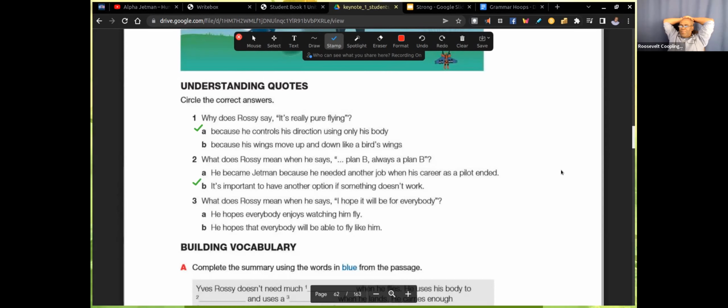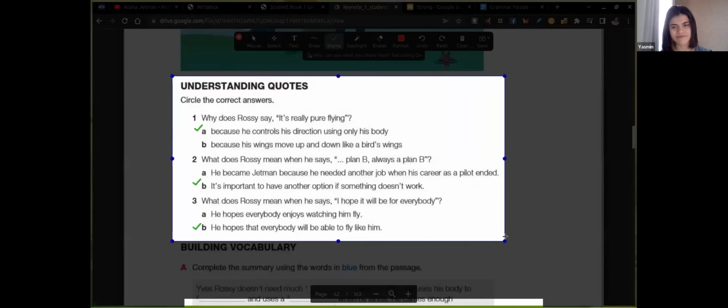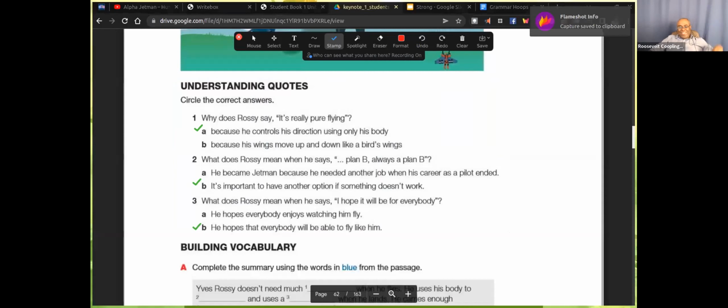What does that mean? He hopes that everybody will be able to fly like him. Yes, that's it. He hopes that everybody will be able to fly like him. Okay, but I know Yasmin doesn't hope. He can fly by himself. Yeah, that's it. So he doesn't need you. He doesn't need you. Okay, that was the exercise as well.